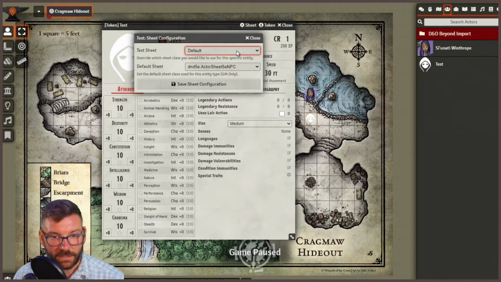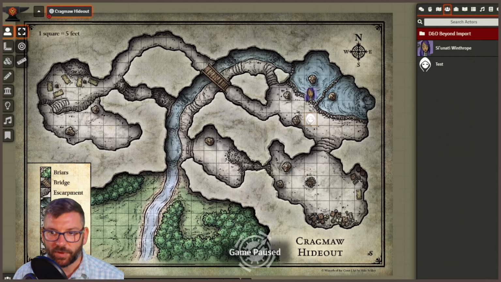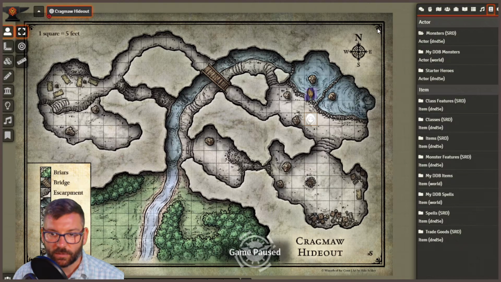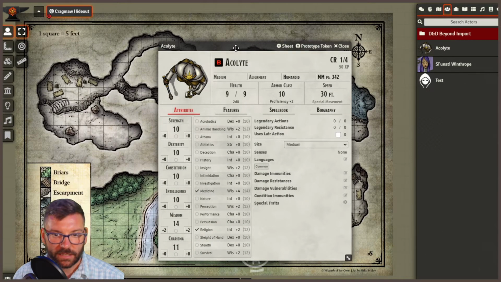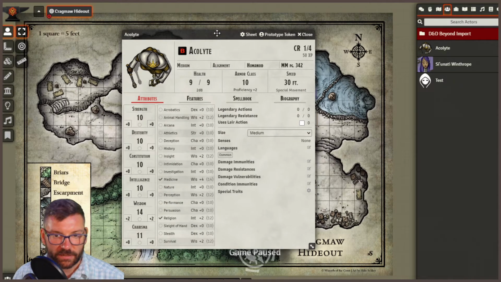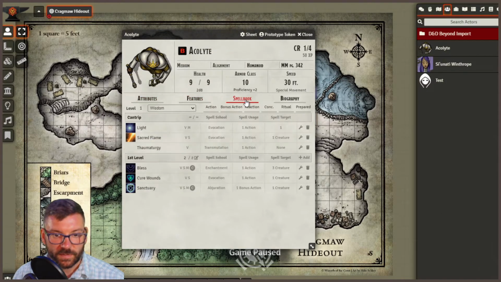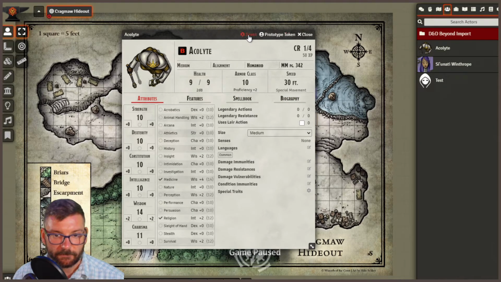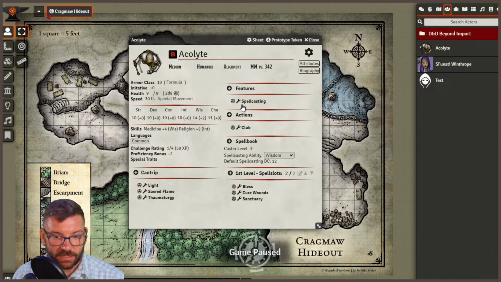I kind of like the Better NPC. I just like having it all there. It lays it out. It's small. Let me bring in something from the compendium, and you can really see what it would look like. So let's bring an Acolyte in here, because that's got a little more information. So here is the Actor Sheet 5e NPC. Features, spellbook, bio, all that stuff is in here. Let's change it to the Better NPC. It's a lot more scaled down.